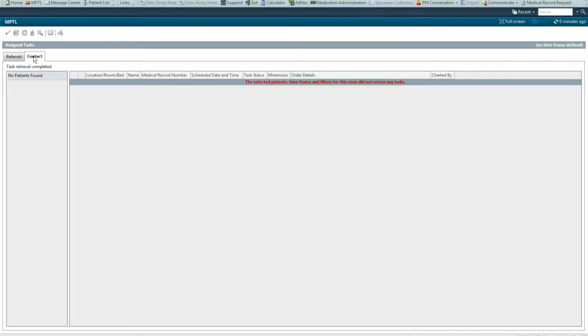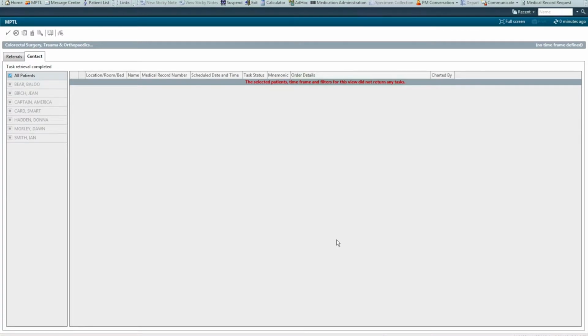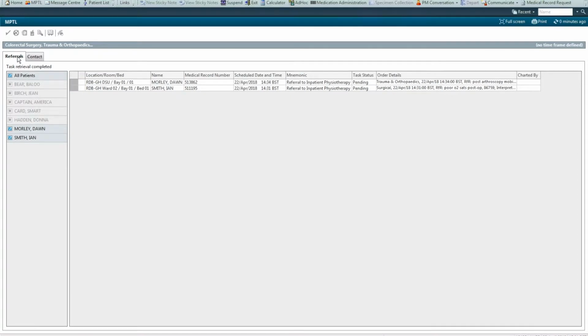Now, you would need to set the referral list for each of these tabs. So we'll move on to Contacts. Remember, we right click on Assign Task to customize the patient view, choose Patient List, choose my surgical list, save, click OK. There are no contacts yet. That's because I haven't seen either of the patients. Now let's go back to our referrals.